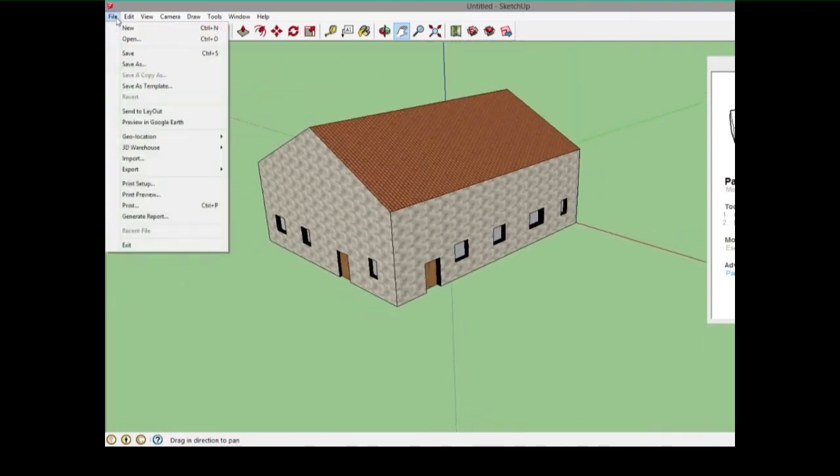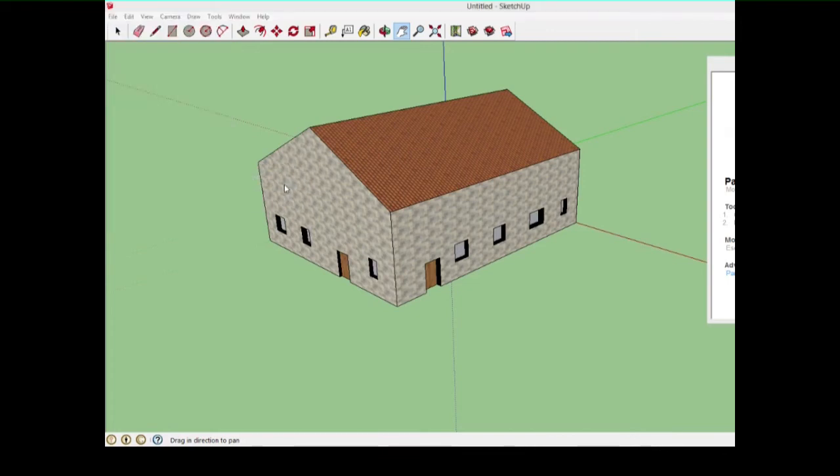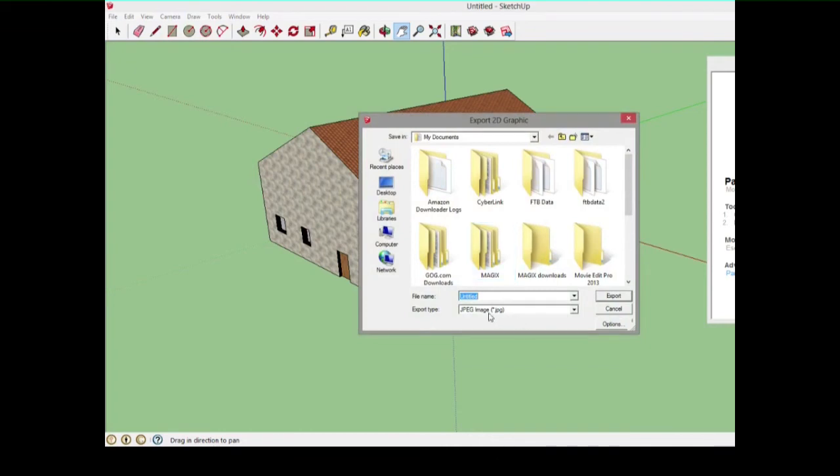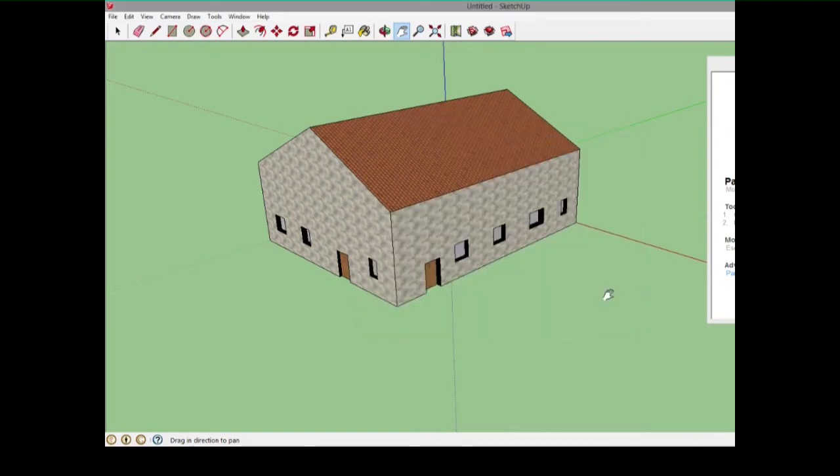Okay, now there should be more than one way to save this. I can export it as a 2D graphic and choose where to save it, and I prefer to save things as PNG files. And it looks like PNG is right here. Portable Network Graphics is what PNG stands for, so there it is. And I could hit export. Now I've saved it.